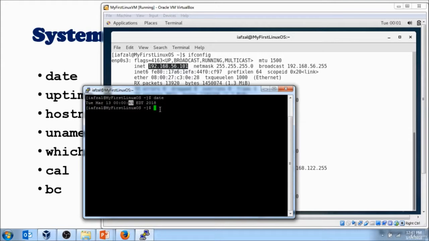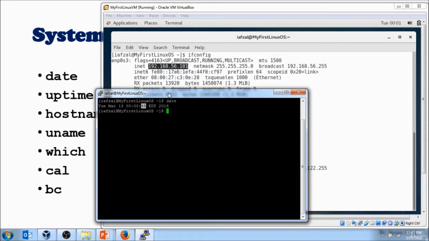It's very simple, and sometimes the date command is used in combination with a script. So a script will wake up, check the date, and run certain scripts. We'll cover that in our scripting session. The next one is uptime. Uptime simply tells you how long the system has been up, how many users have been logged into the system, and the load average.